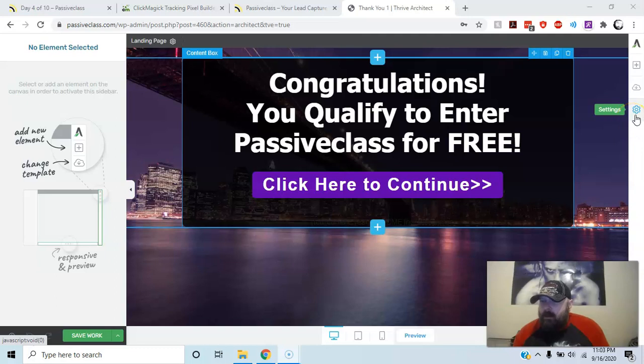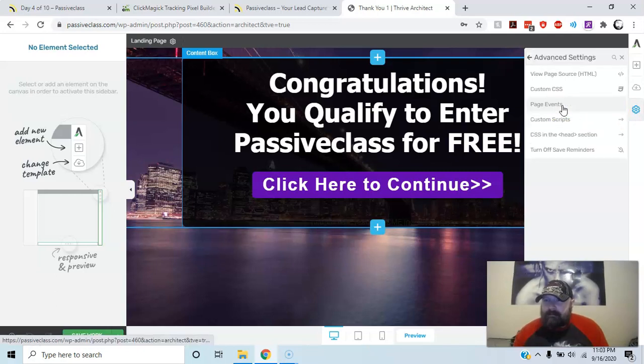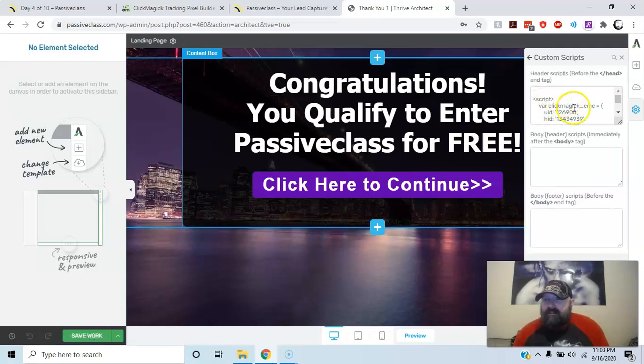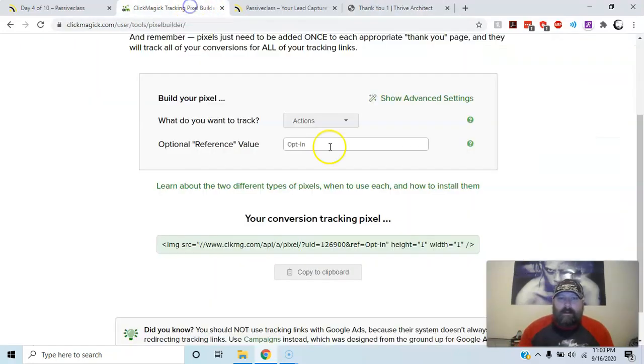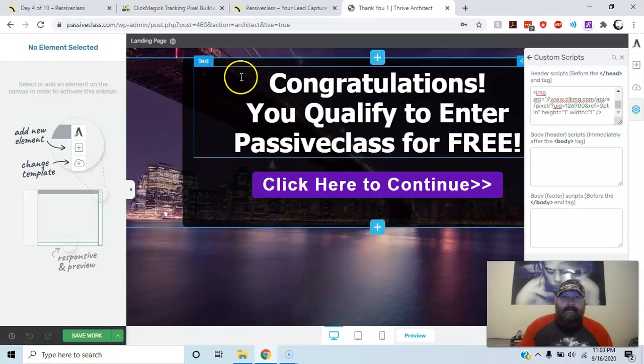And so we want to go to settings here, the little gear icon, if you're using Thrive Architect, like I recommend. Then you're going to go to advanced settings, then custom scripts. You can see I've already got mine installed here, but this is where you would paste in that code that you just copied. You just paste it right in there, and that's that for that. This is a live page, so I'm not going to mess with it, but that's what you would do there.